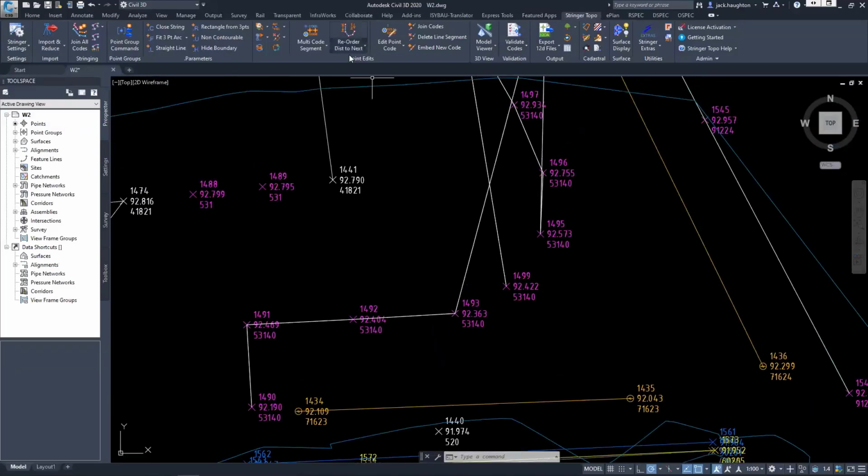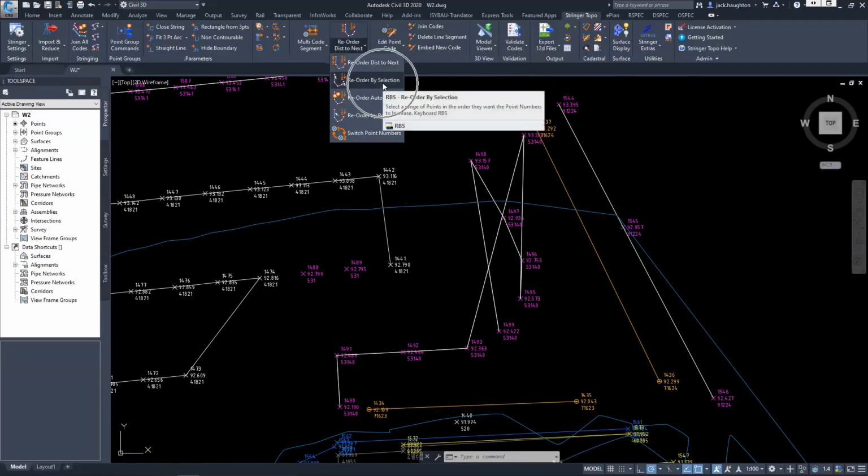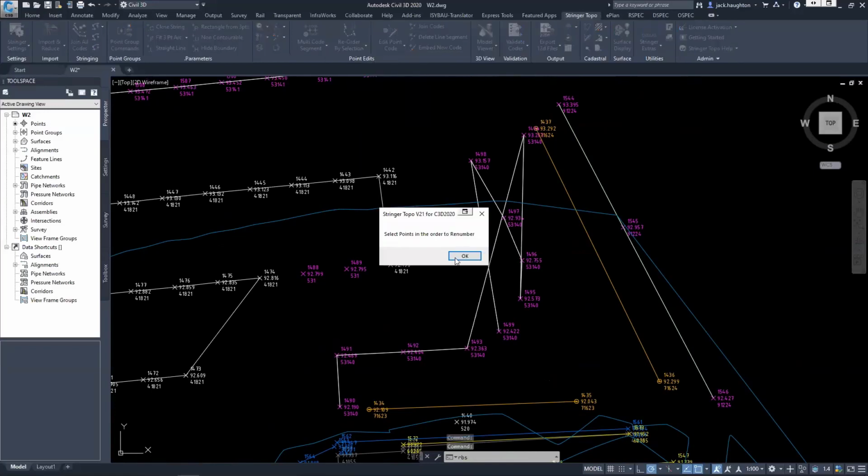Takes too long. What we've got here is normally we run the reorder distance to next, which we generally showed through our training. It's a very handy function to have, but it doesn't offer you a lot of control. What we do provide as well, though, is a reorder by selection. If we use this, we're actually able to pick what order we want it to go in.